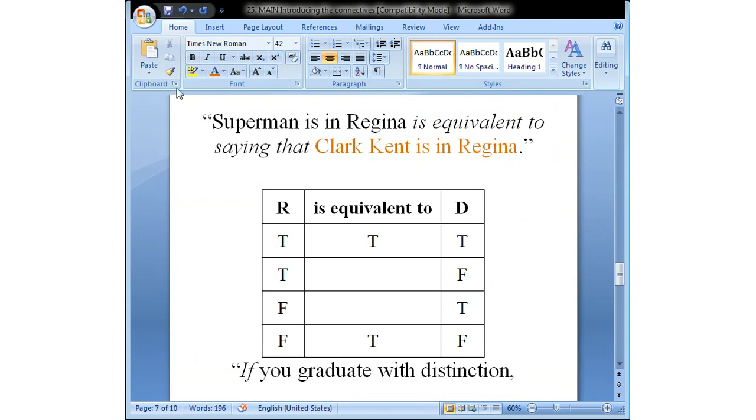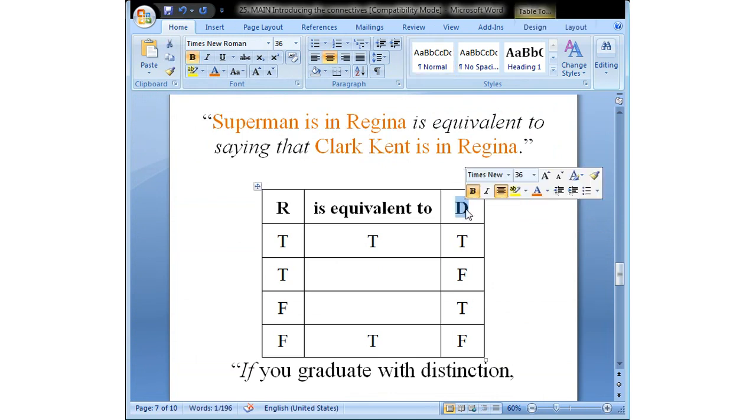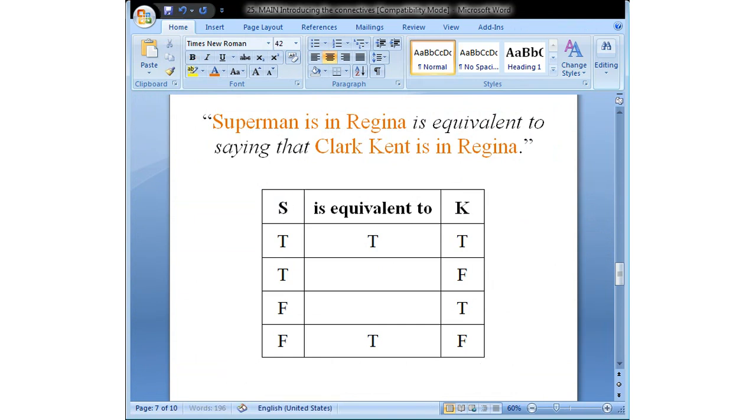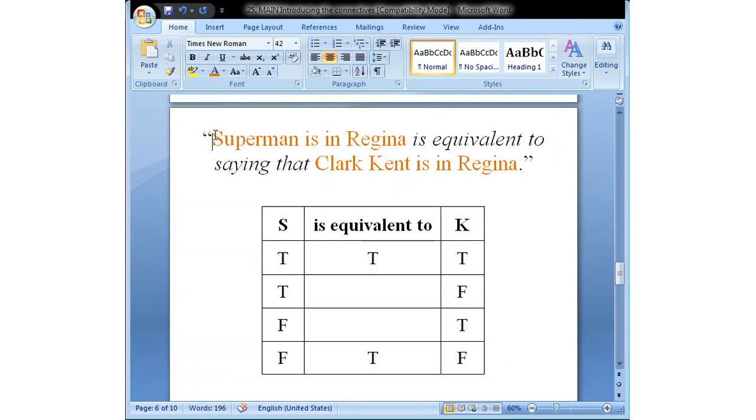It's atomic, that's right. And here I have another atomic proposition, and I'm essentially saying Clark Kent, K, and S for Superman. So we can have fun, because remember, in formal logic we're only concerned with the form, so I can change these at will. So Superman, S, is in Regina, and Clark Kent, K, is in Regina.